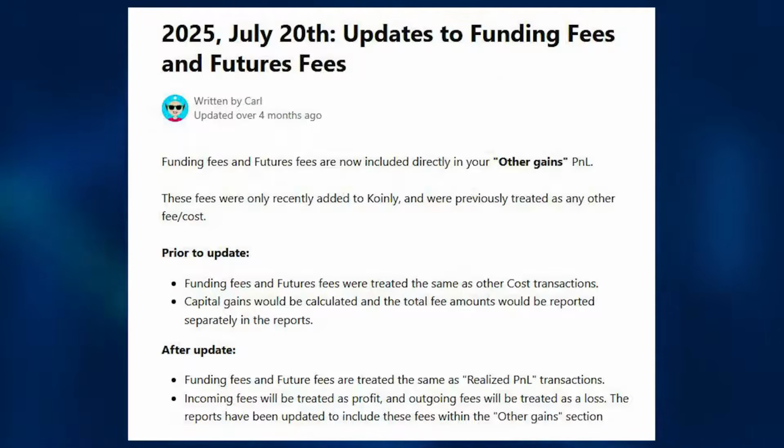A key feature for traders is that Koinly now handles more complex transactions like funding fees and futures fees. These are now correctly included directly in your other gains P&L calculation, rather than just being treated as a separate cost. So once you've added your wallets, Koinly can auto-sync data from the exchanges, etc. that you add using an API. However, we'd be cautious about connecting third-party platforms directly to your exchanges or wallets.